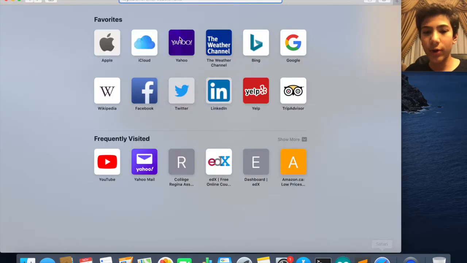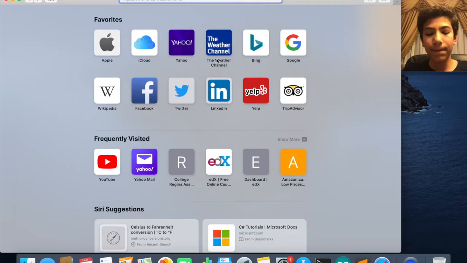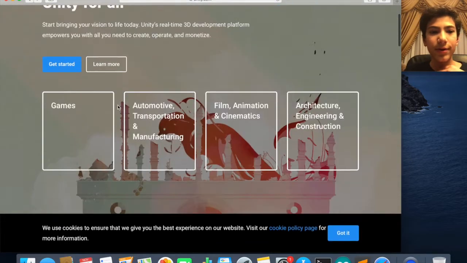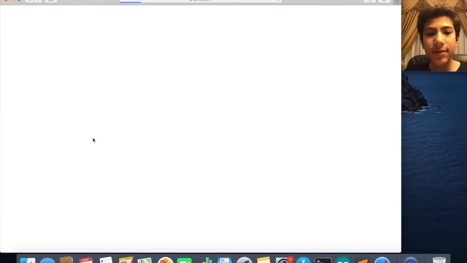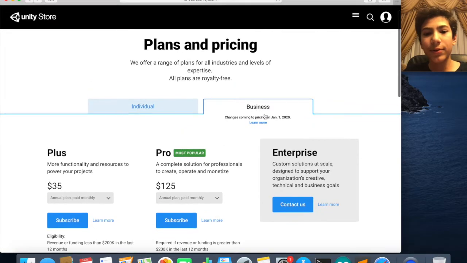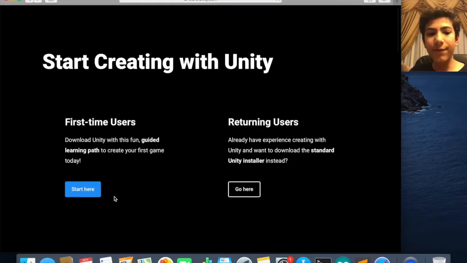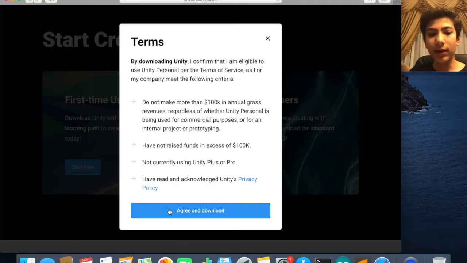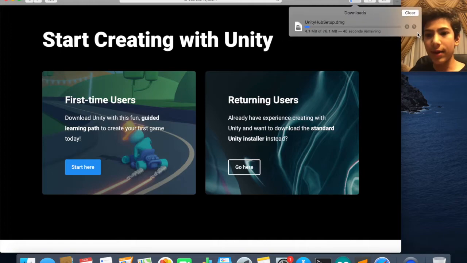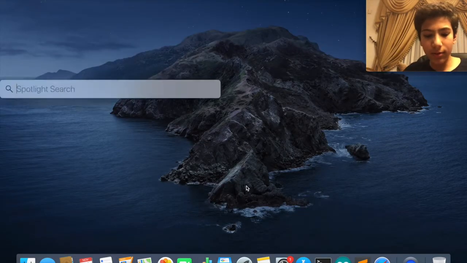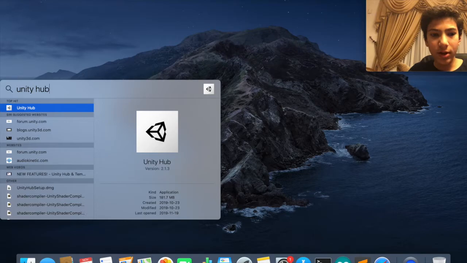So let's just go straight and install it. It's unity.com. Go to this site, then go to games, and then get started. Here it's gonna put you to business, but you're not a business, so you go to individual, and you want to get personal, and then click get started. Then you should click start here, and then agree and download. When it's finished, it should download Unity Hub, and Unity.